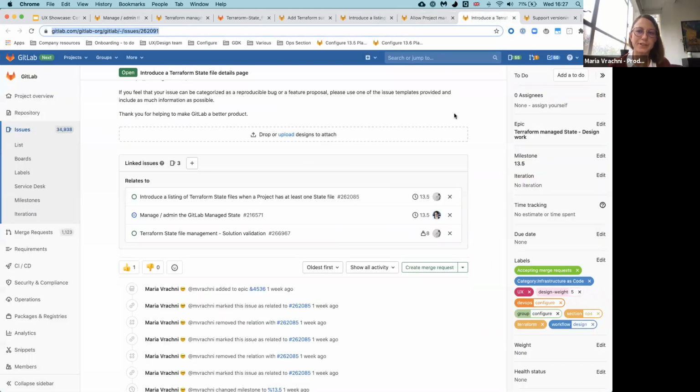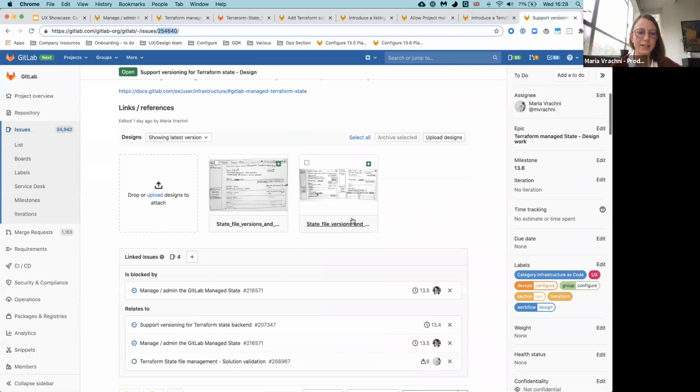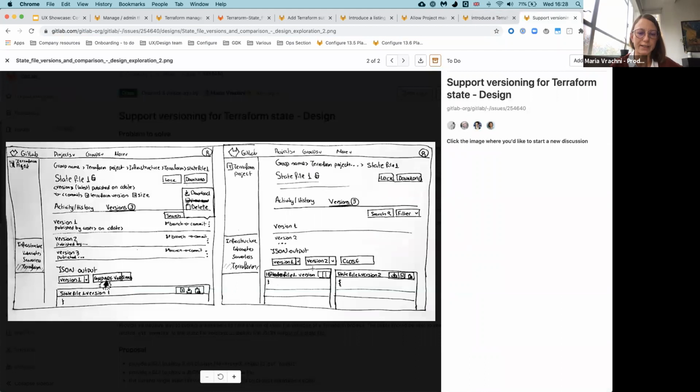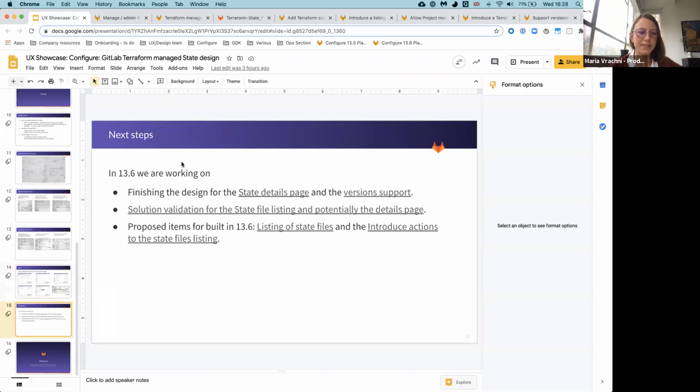And finally, I'm working on the details page, which is the ongoing work, and the remaining work would be support versioning. I just have 2 low fidelity designs here. So the next steps are to finish the design for the state details page and version support, and do solution validation for several things we are unsure about, the file state listing, and potentially the details page. 2 items are proposed for build in 13.6, which is going to be at the same time as solution validation, but we'll see how we can manage that.